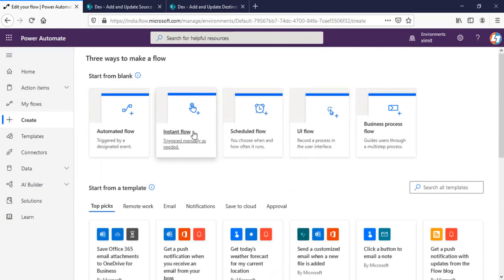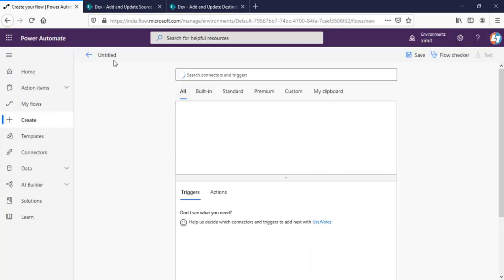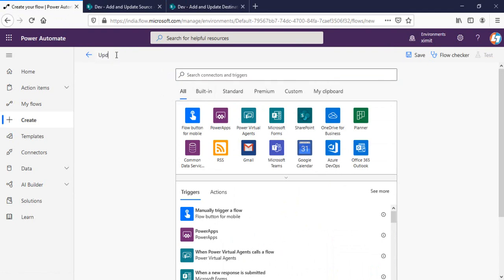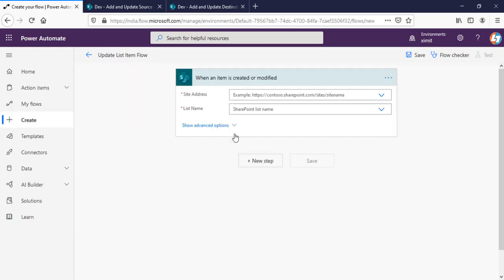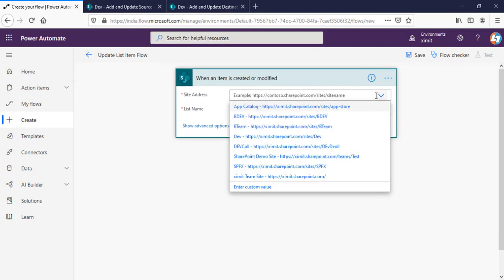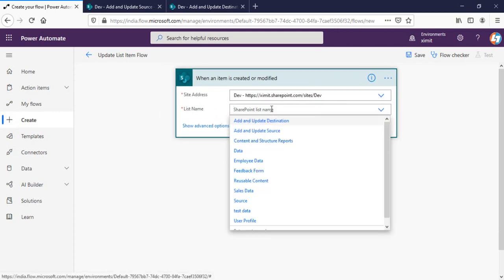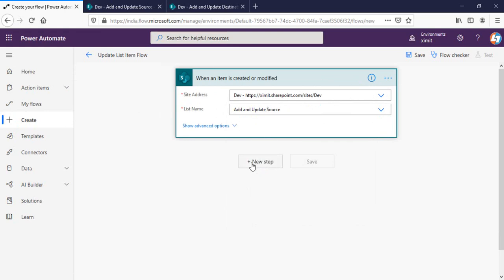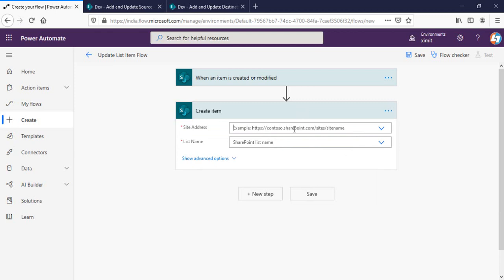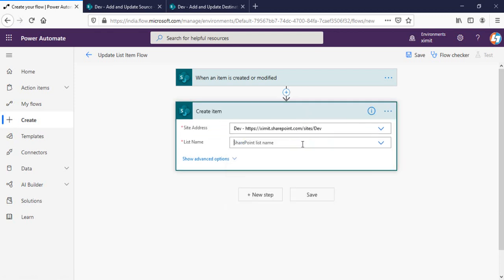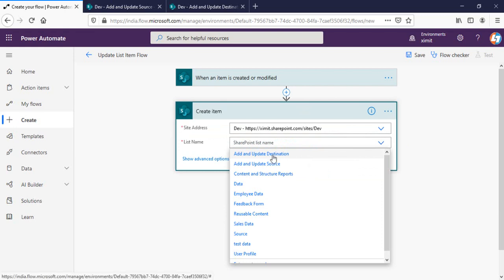I'll go into my Power Automate and try to create an instant flow. Name my flow as update list item flow, SharePoint. When an item is created or modified will be the trigger point. Select the site address, add an update source list. Next step will be first creating a create item action. Again, site address. Here, list name will be destination list.